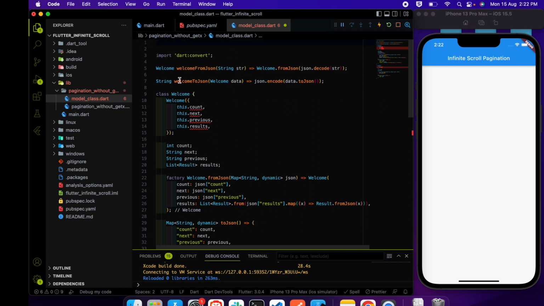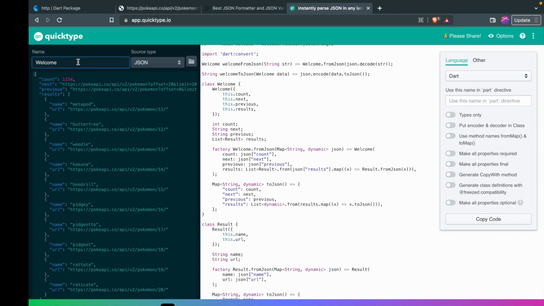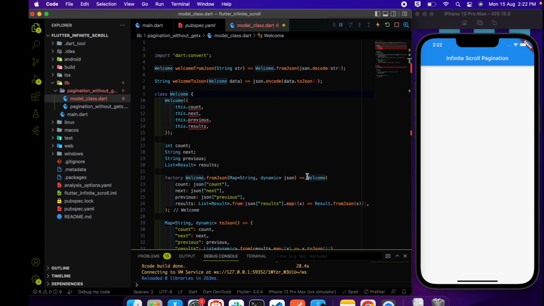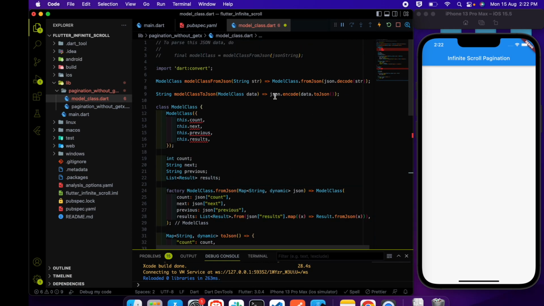And this is our class welcome. Oh, let me just change the name of the file, I mean the class. What I will use is a model class. Okay, so let me just copy it again, let it be there. So this is our name of the model class, and it is giving an error because we have to handle the null safety.